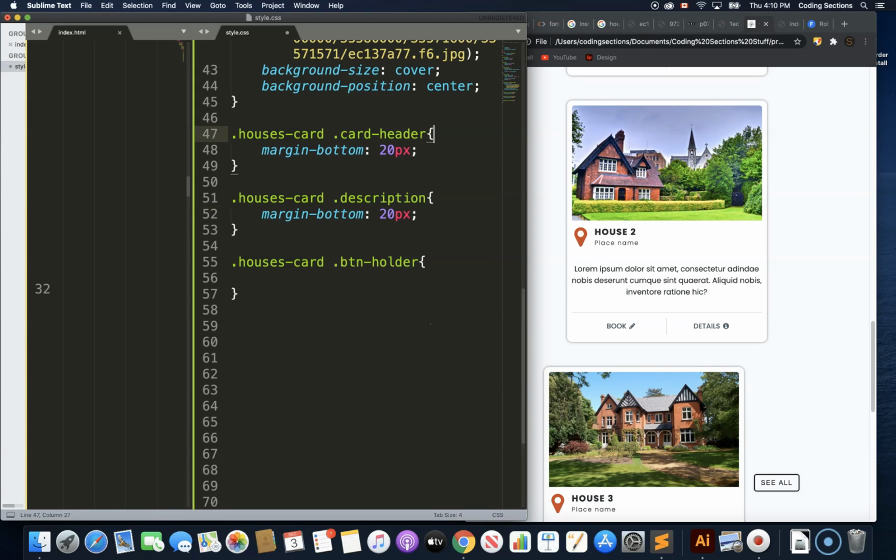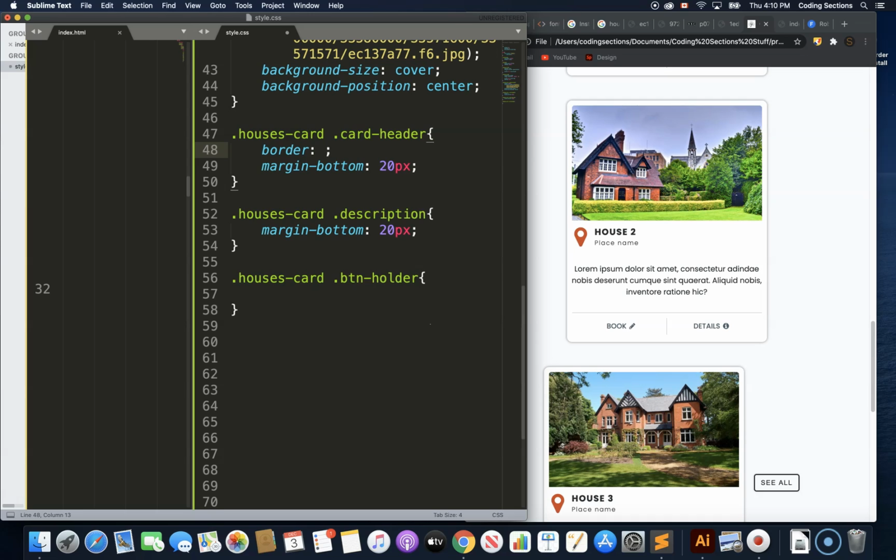I also like to work with borders, temporary borders, of course. This is going to be blue.